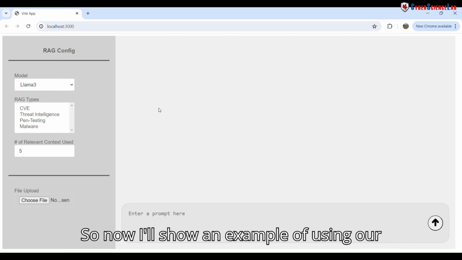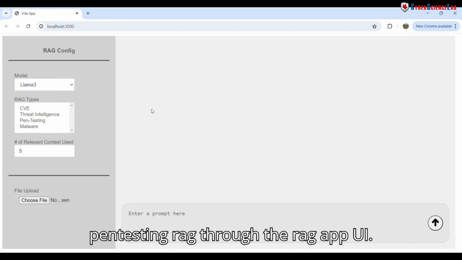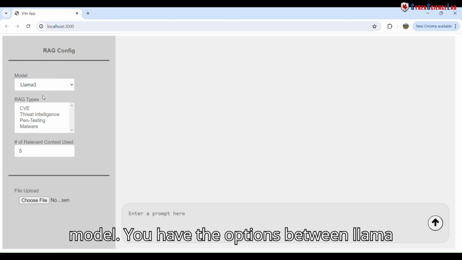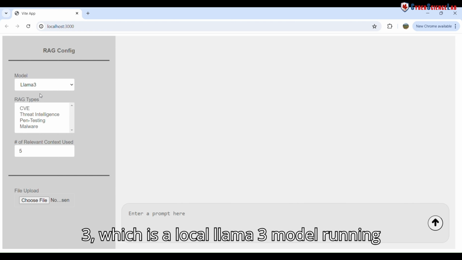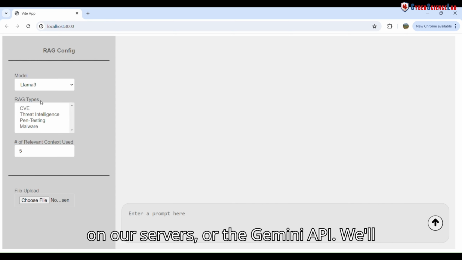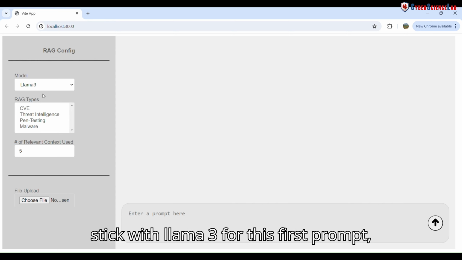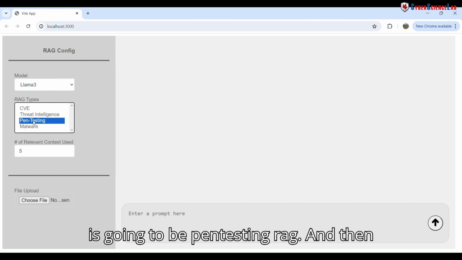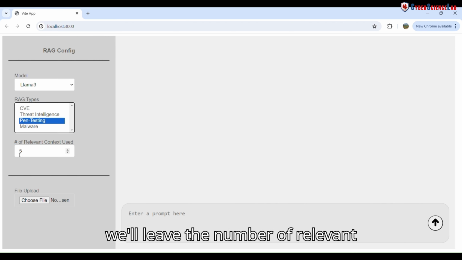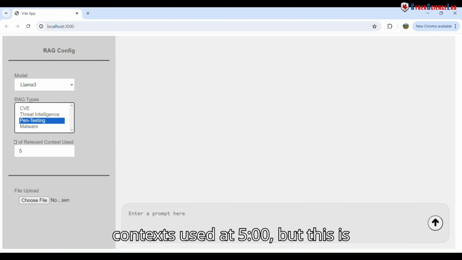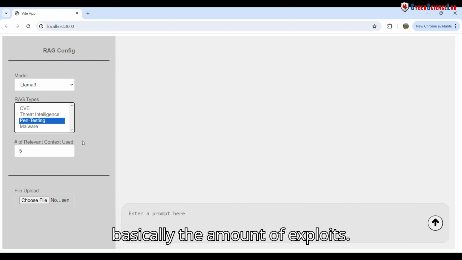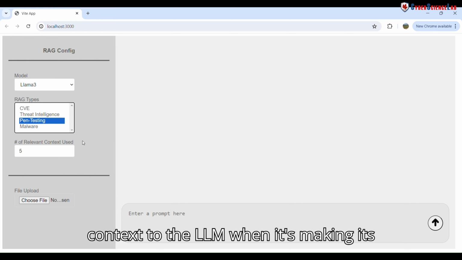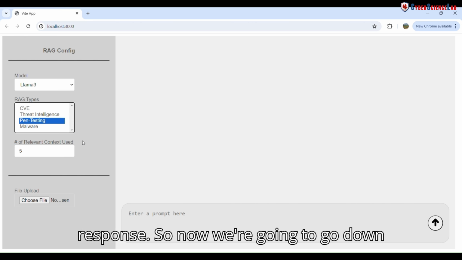Now we'll show an example of using our pen testing RAG through the RAG app UI. First we can go here and select our model. We have the options between Llama 3, which is a local Llama 3 model running on our servers, or the Gemini API. We'll stick with Llama 3 for this first prompt. Then we'll choose our RAG type, which is going to be pen testing RAG. We'll leave the number of relevant context used at 5, but this is basically the number of exploits it's going to retrieve to give relevant context to the LLM when it's making its response.